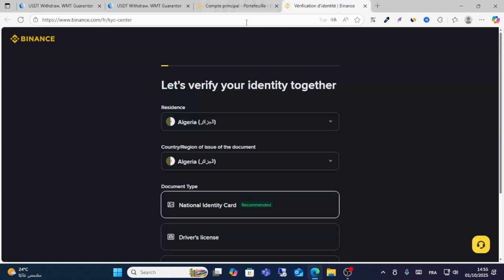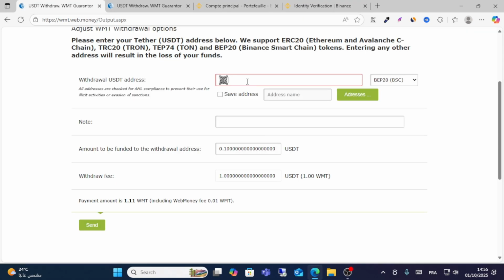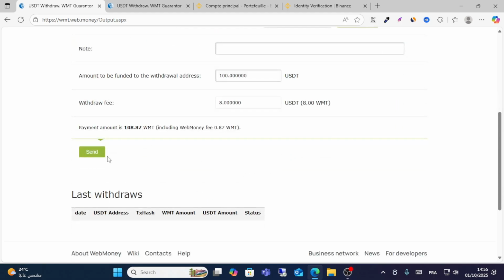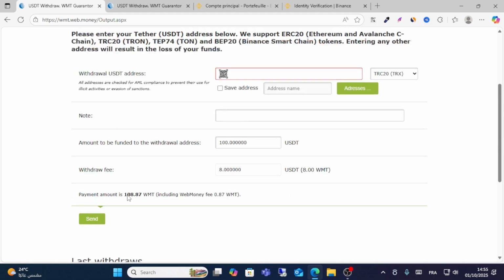That comes from Binance. Copy your address and then choose the amount you want to withdraw, for example 100 USDT, and choose the network here. After that, click Send. So friends, this is how you can do it.